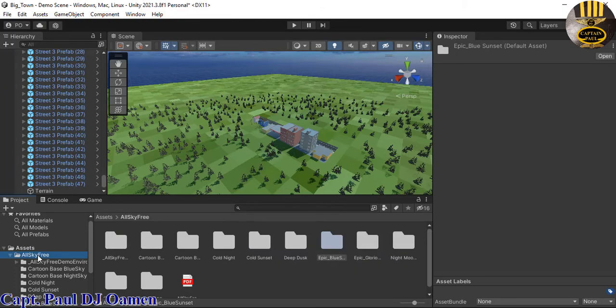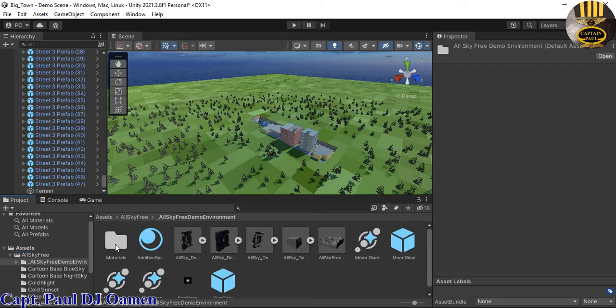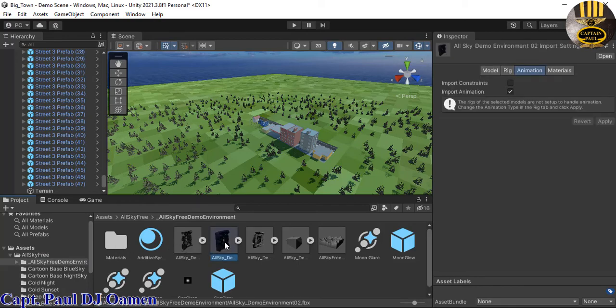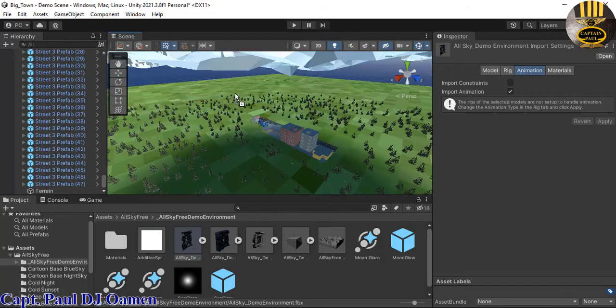Click on All Sky Free, and right inside All Sky Free, you see this very first folder, All Sky Free Demo Environment. Double click on All Sky Free Demo Environment. What I need is, I'm going to use the All Sky Free Demo Environment, this very first one. Drag it and just dump it right there.